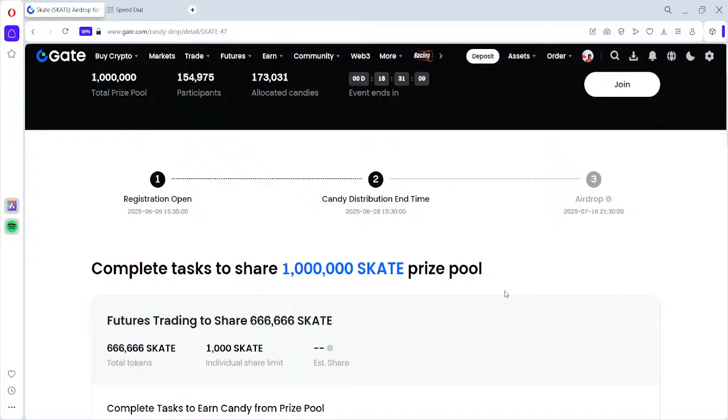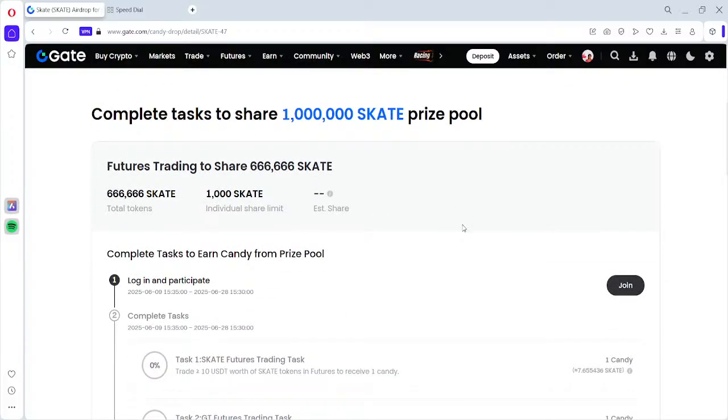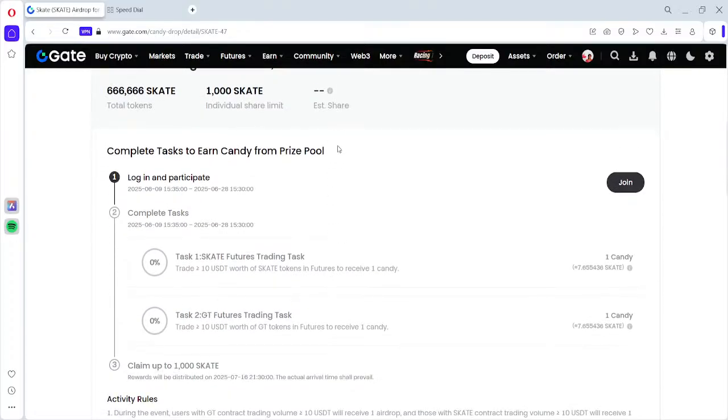So here is the Skate project. Here you can complete the futures training to share 6 worth of Skate. This is the Skate token. An individual can share up to 1,000 Skate from this activity. We'll also see the price of the Skate, everything we'll see. Before joining this activity, I will give you clarity on what reward sections we have.